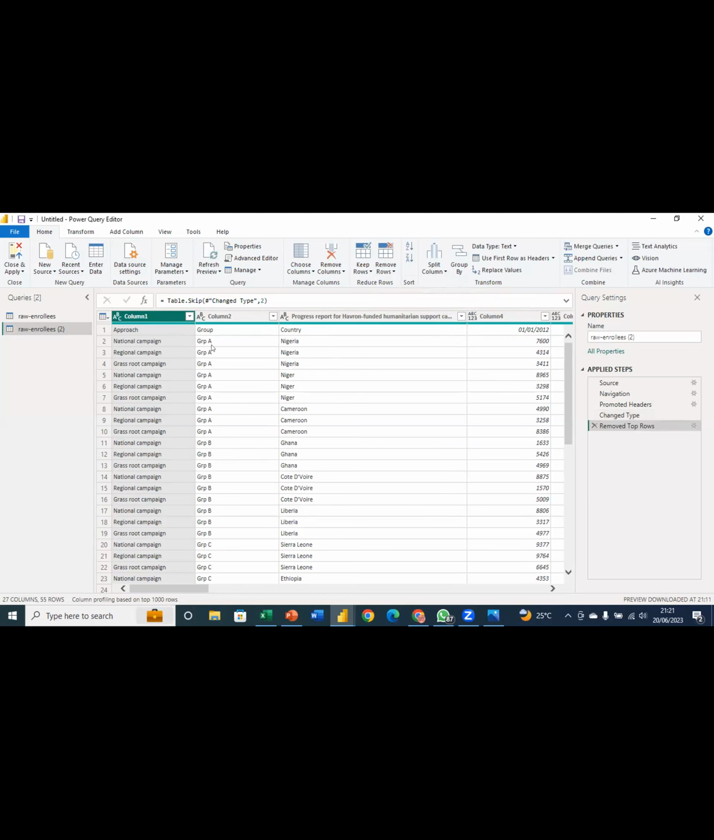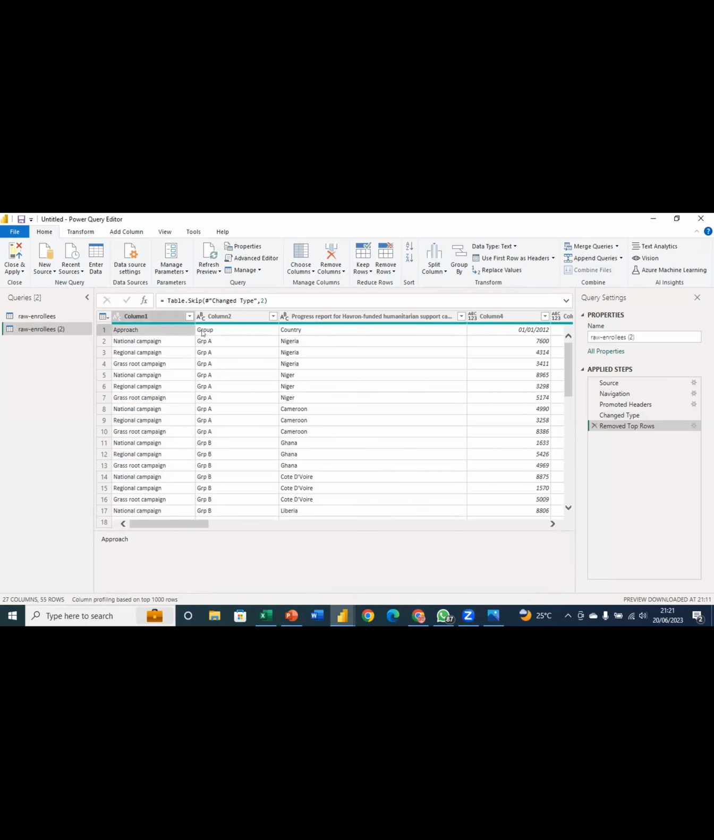I hope we are all following. Yes. Okay. After removing that, the next thing that came here was this Column1, Column2 as our headers, the progress report as our header. These are not needed. What we want is this one that is our first row. We want to use them as our headers. So again, you come over under here and click use first row as headers.